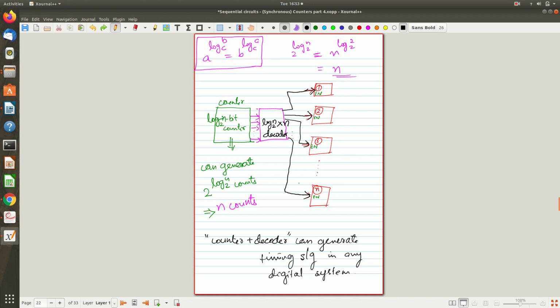How is it happening in a systematic way? Because of the counter in the background that is generating the counting sequence in a systematic way. And for n devices to be activated, you need n output signals from the decoder. So the decoder specification is something like a k by n decoder. For n outputs, for example 16 outputs need 4 inputs, 8 outputs need 3 inputs, so log n to the base 2 input code is needed, and that is generated by a log n to the base 2 bit counter, right?